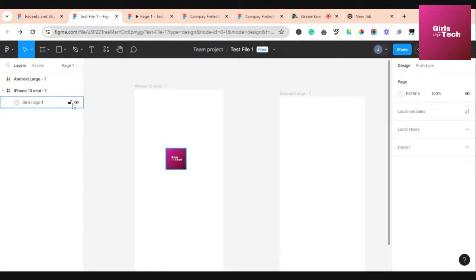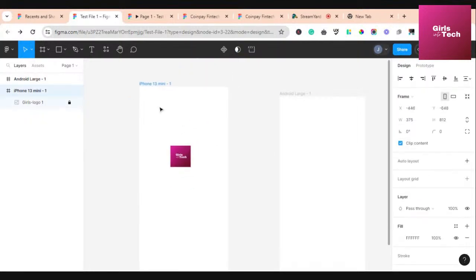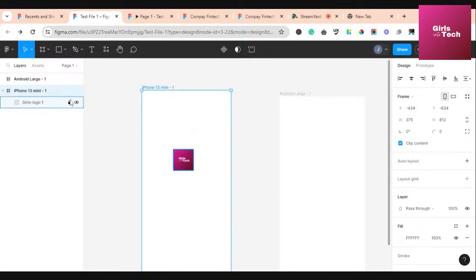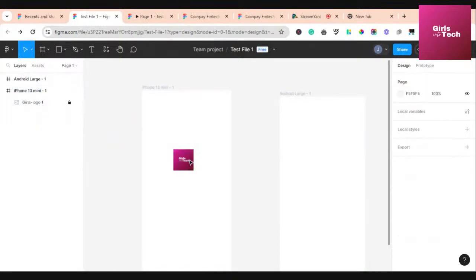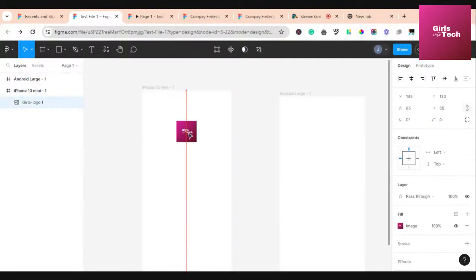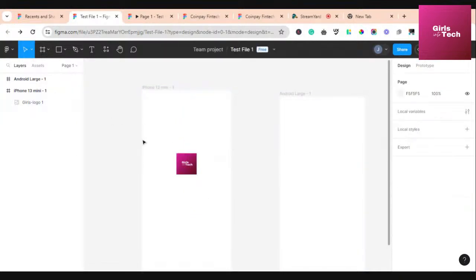So likewise, the content that is inside. If I want to hide this girl's logo, I can simply close the eye and it's hidden. I can simply lock it if I don't want it to be moved around. But I can still move this frame. Because I locked the girl's logo, I can't move it anymore, no matter how I click on it. So if I unlock it, I can select it once again. I hope that is explained.